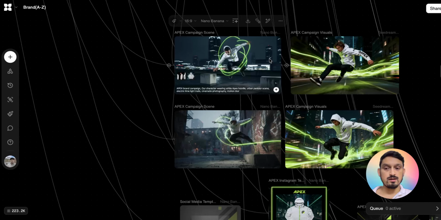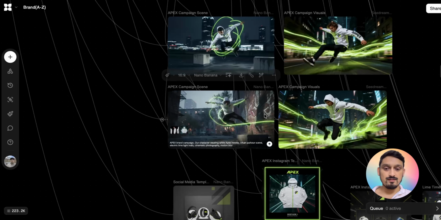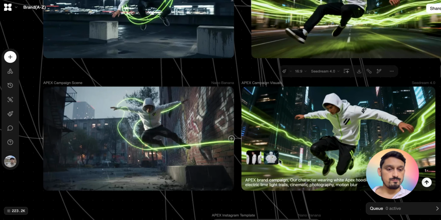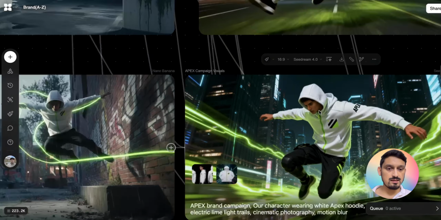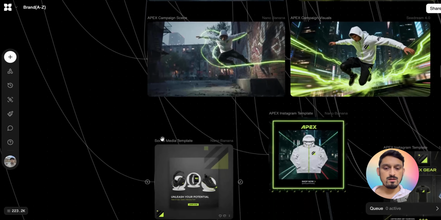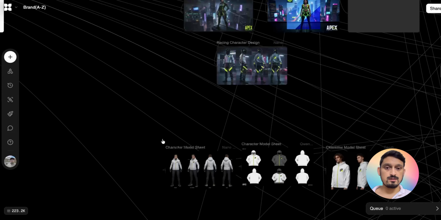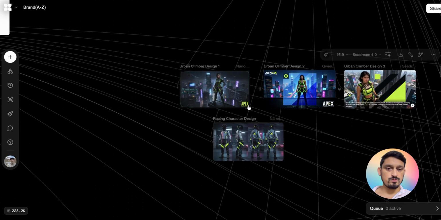So Dream and Nano Banana are usually two competing in my workflows. This is a campaign scene where the guy is in the street, and again we have these neon or lime light trails, and here Dream did a good job, but the guy looks slightly animated. I also tried to create a couple of characters, and I will show you that. This is something that I have not yet figured out.